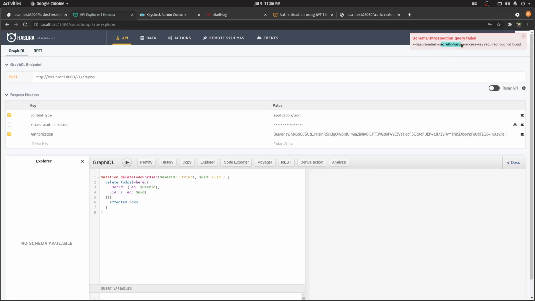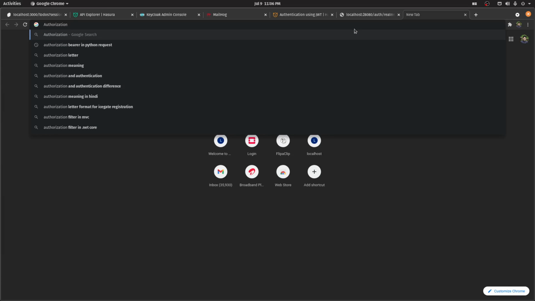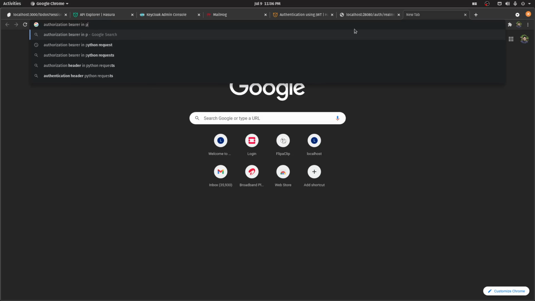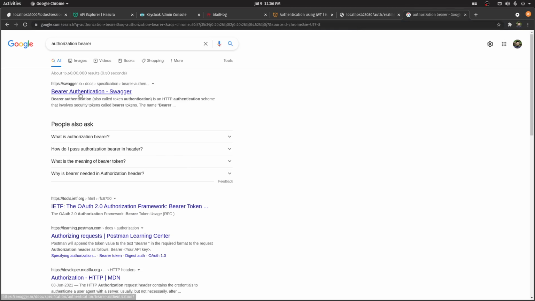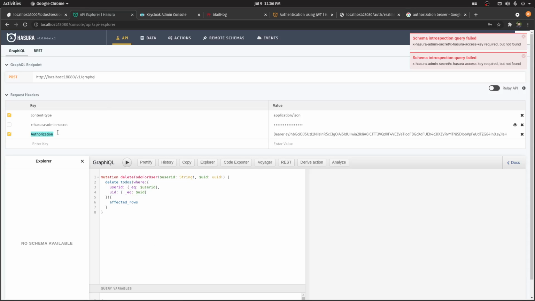Okay. Key required but not found. Authorization. Not showing. Problem with the header.